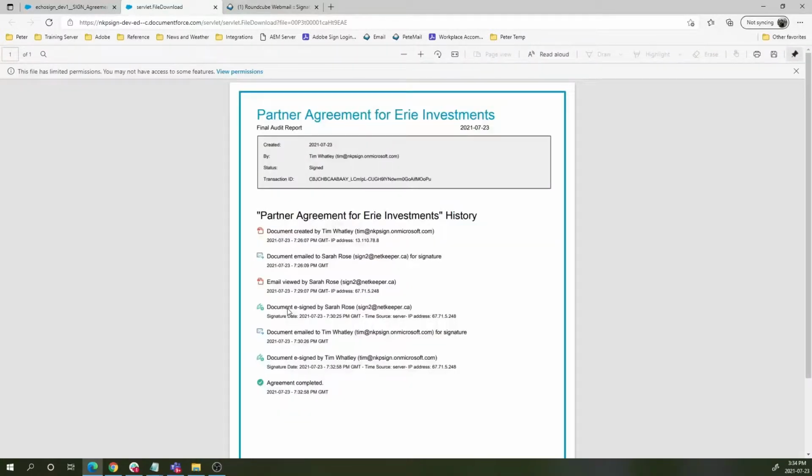The audit report is a PDF document that is stored with your signed document, and you can see that it has all of the information that was collected along the way. This is also a protected document so that people can't fake the data and change it along the way. But you'll see that it has when the document was created, when it was sent to Sarah, when she viewed it, when she signed it, and so on all the way through. So that's what we call the audit report that is stored with that document.